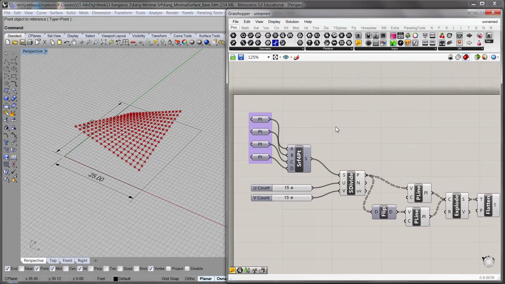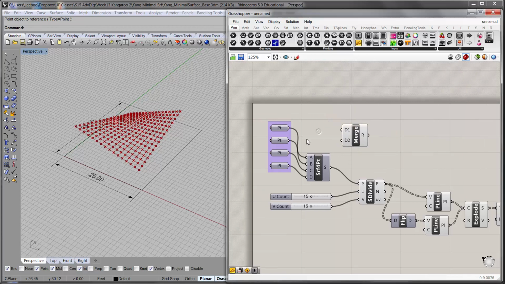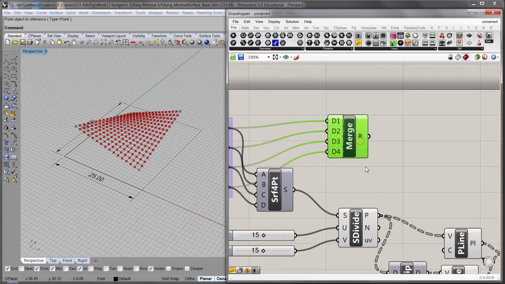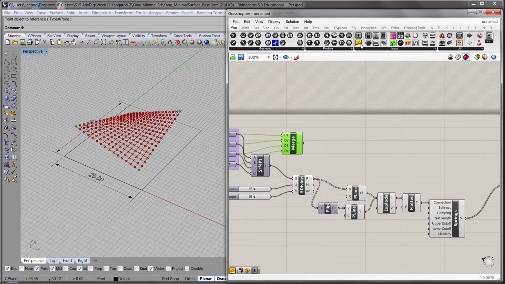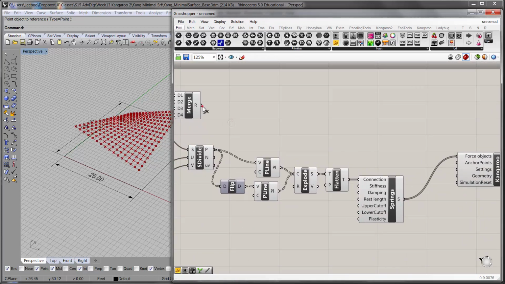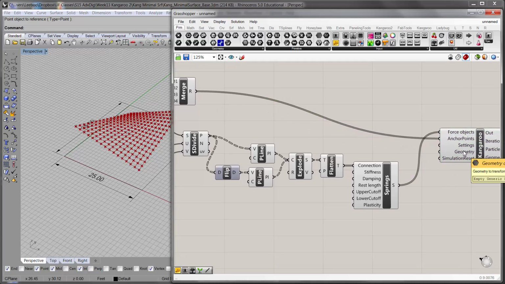But that's a little bit messy, so we'll use the merge component, and you'll see it automatically adds more inputs as you go, and then you can zoom in and delete one of those inputs. Okay, so what this does is it merges the 4 points into a list, and that goes into your anchor points.